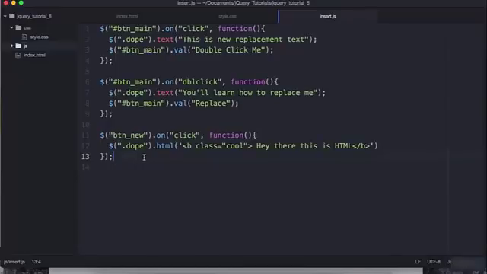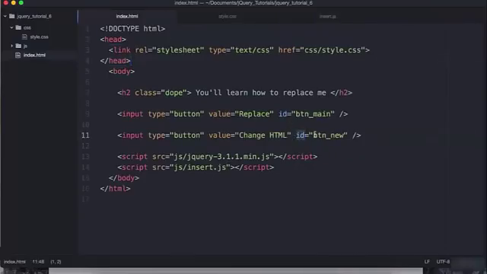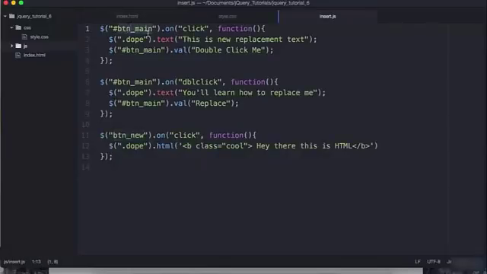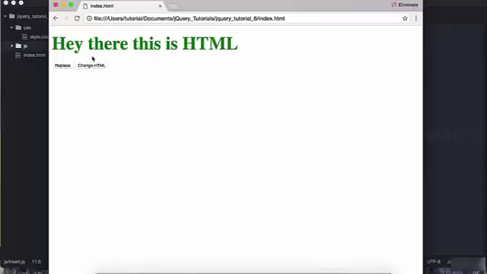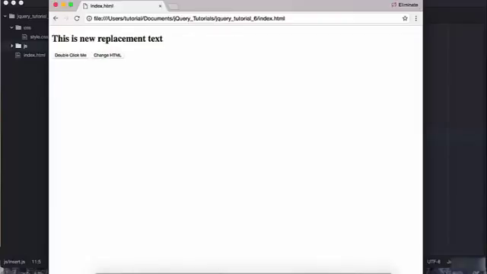The reason why this is not working is because btn_new is an ID, isn't it? If we go back to the index.html, notice that the ID attribute is btn_new. And how do you reference IDs? We use the hash sign. Just like we're doing with this button main up here, we need to have a hash sign here. Okay, so now it should work. So let's load that page up again, refresh, and then click on change HTML, and notice that the CSS is applied. Okay, and if I click on replace, it replaces the text that was inside of dope.